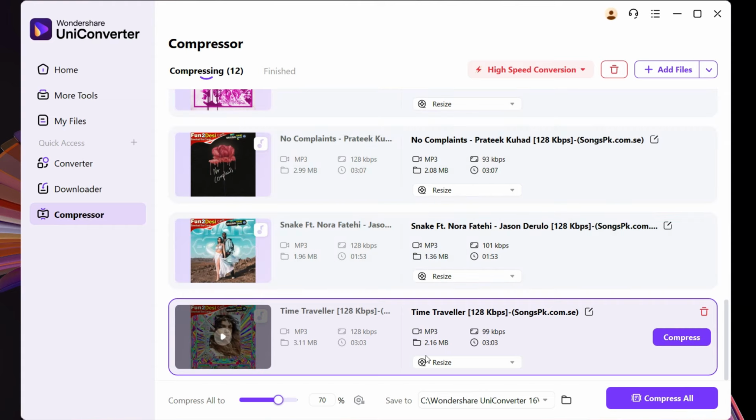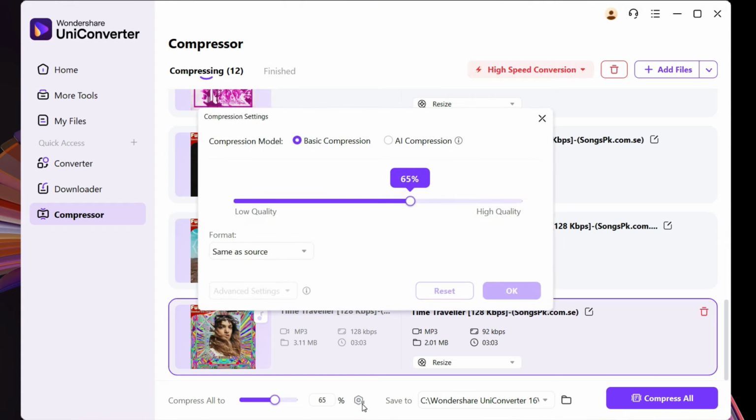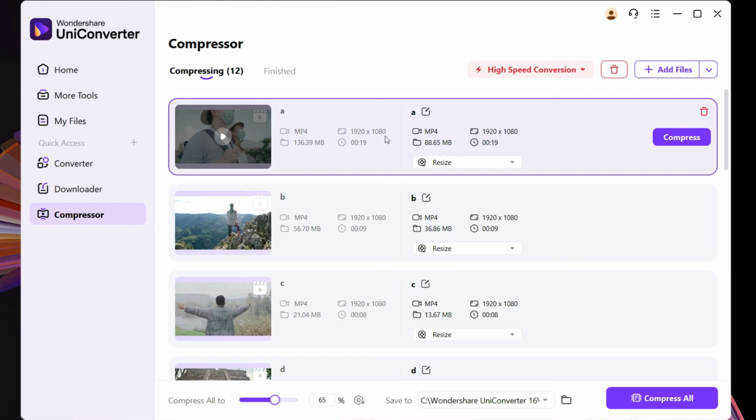UniConverter 16 supports batch compression. You can set the compression rate here for all the files imported. It's faster and easier. More compression settings can be found here, which we will discuss later in this video. Let's start with video file compression.